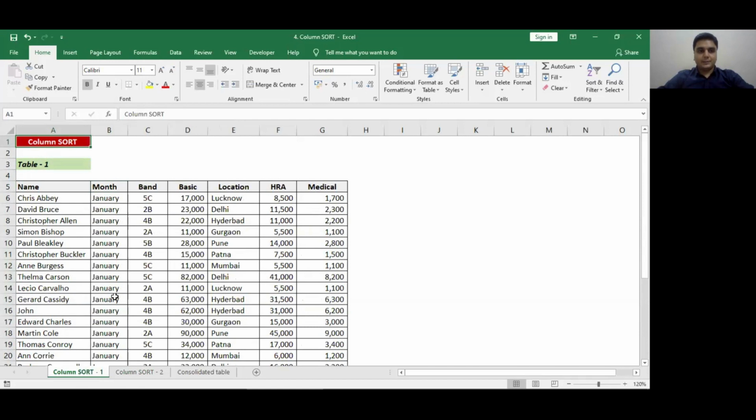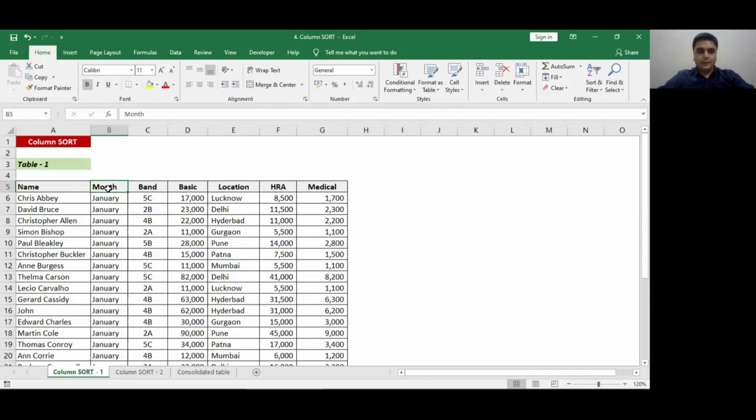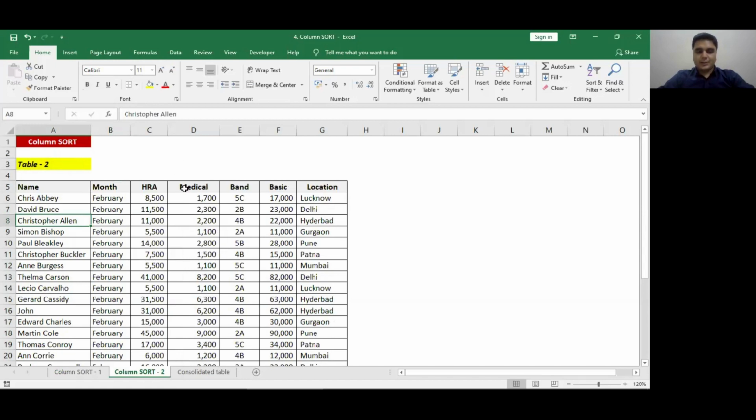Now as you can see on my screen, I've got a list of employees and their salary for the month of January, which is table number 1. And in this particular sheet, I've got the list of employees and their salary for the month of February, and this is table number 2. If I go back to table number 1, you can see that after the month column, I'm getting the columns of band, basic, location, and so on. Whereas in case of table number 2, the columns are HRA, medical, band, basic, and so on.